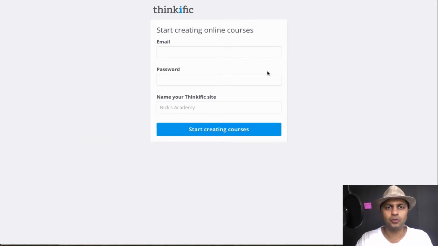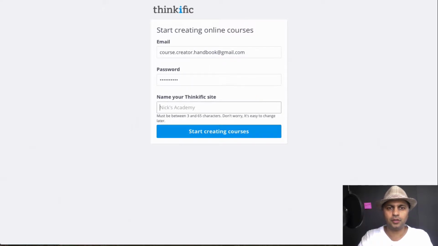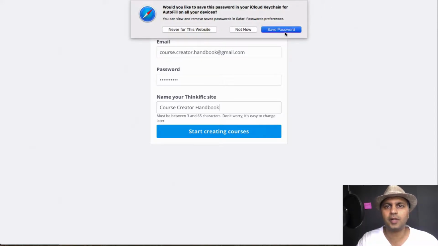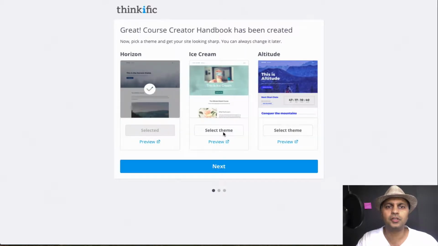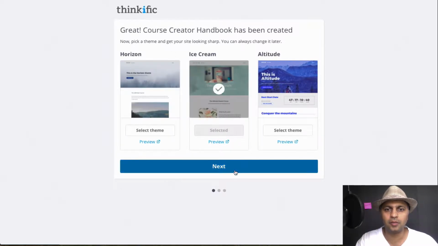What I'm going to do is put in my email here, coursecreatorhandbook at gmail.com. Let's plug in a password. Now name your Thinkific site. I'm just going to call it Course Creator Handbook, and let's save the password. Let's start creating courses. The first thing you are prompted to do is pick a theme. There are a bunch of themes available in the free version, so I'm just going to pick this ice cream theme here.